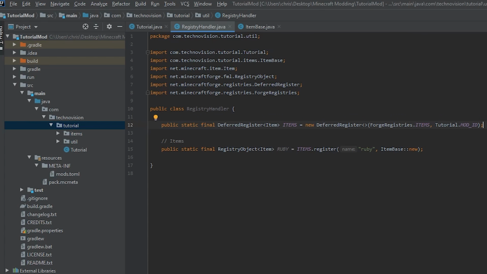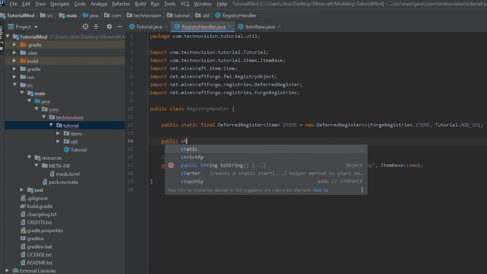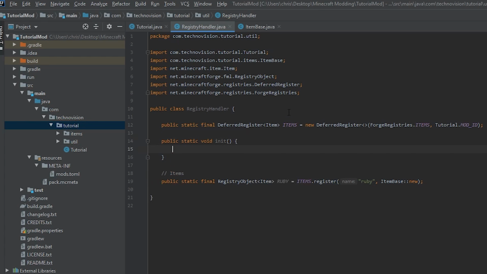So if we actually make a few spaces here, we can create a method to store all of our register commands. So public static void, and we're just gonna call it init, and it's not gonna take any arguments.